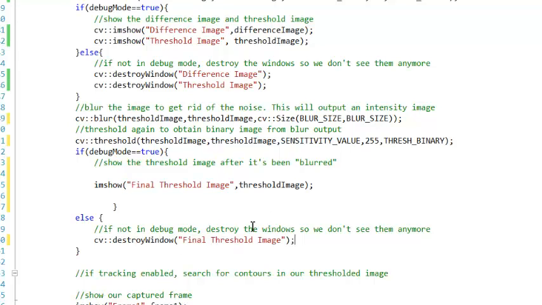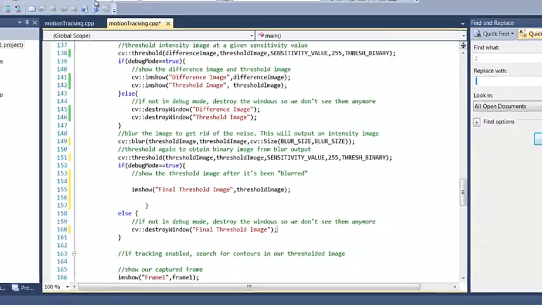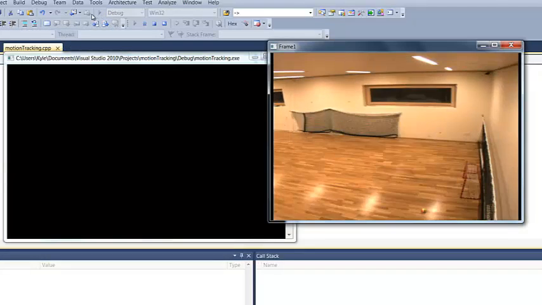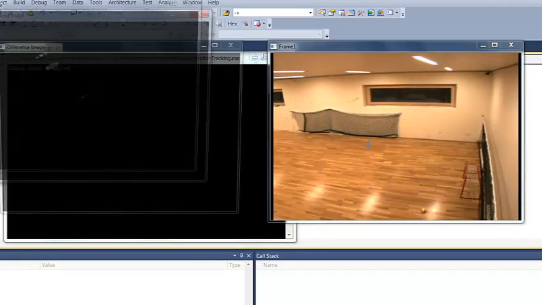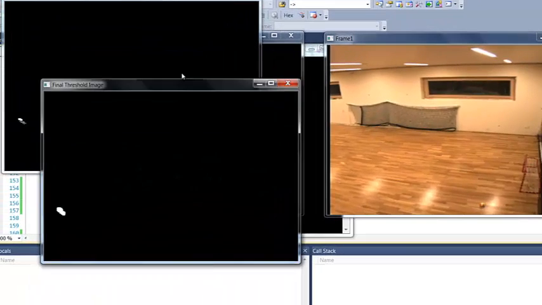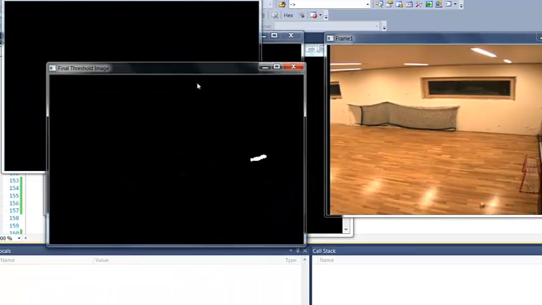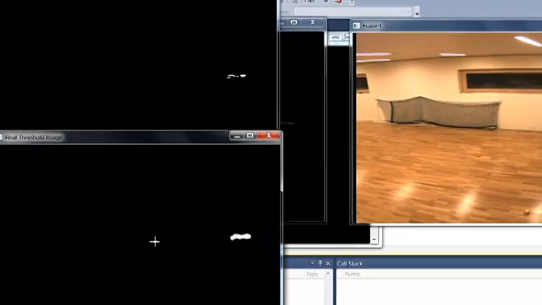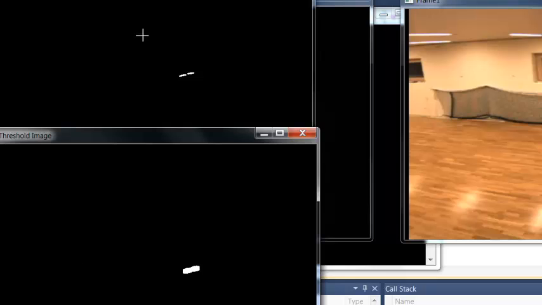Now, if that wasn't too complicated for you, let's run it and see what we get. Once again, click D for debug mode. And would you look at that? Our final threshold image, much better than our previous threshold image. And if we pause it, we can see we have increased that white space, almost made it into just one single object instead of two up top there.